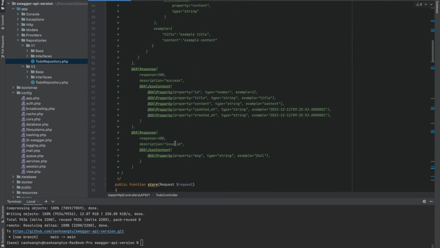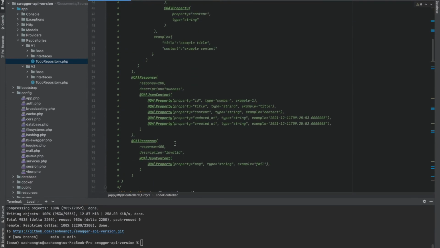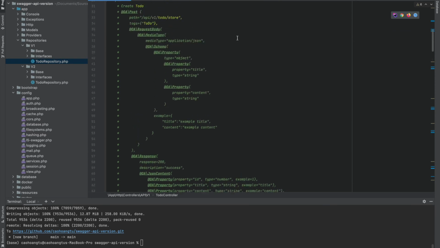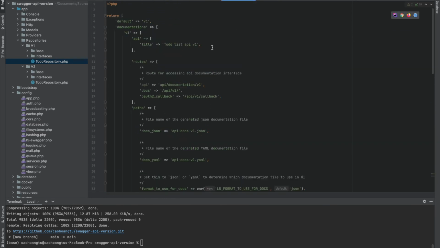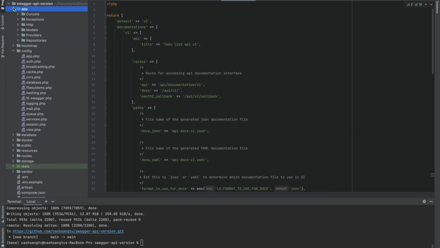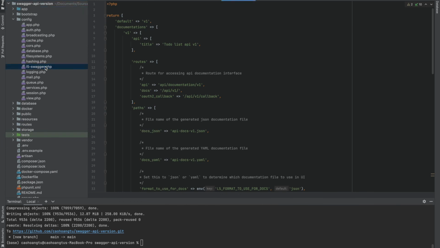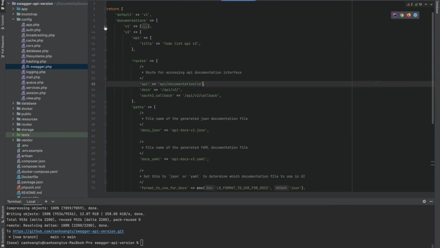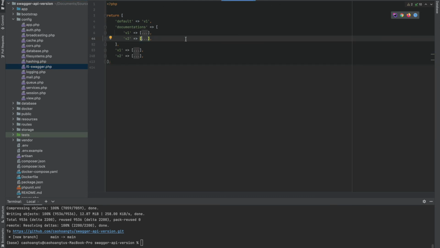I have committed this source code to my GitHub repository. So if you want to generate a new version for your API, you can go to the config file, config l5-swagger, and then just follow the same as my source code, and you can generate several versions for your API.